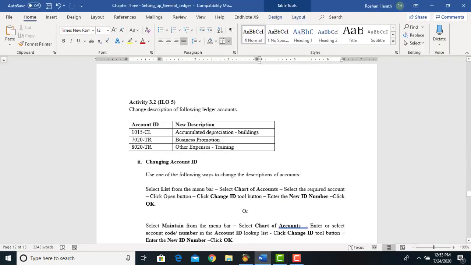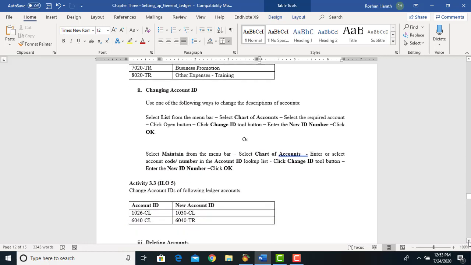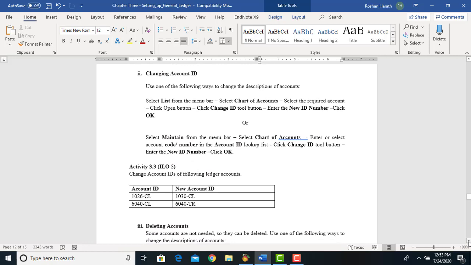Right. Then we'll see another modification. It is called change account ID. How we are supposed to change a particular account ID. In this respect, again you have to get access either using the list from the menu bar or maintain chart of accounts. Then most importantly, you have to select the chart of account.